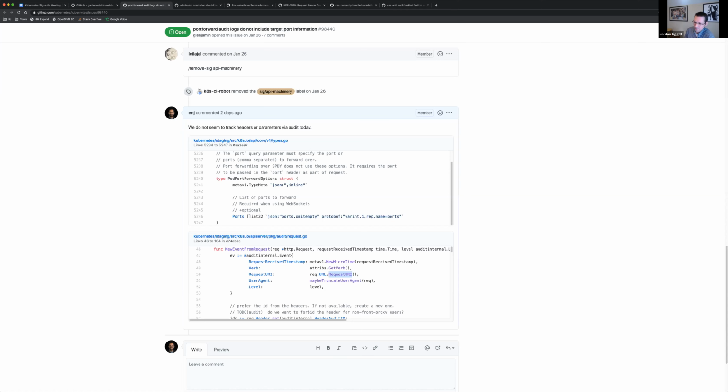We may have solved this for admission and not for audit. I remember connect options for exec and attach and port forward getting treated specially for admission. So we may need to do something similar for audit. I would be in favor of doing that. That seems useful to audit.